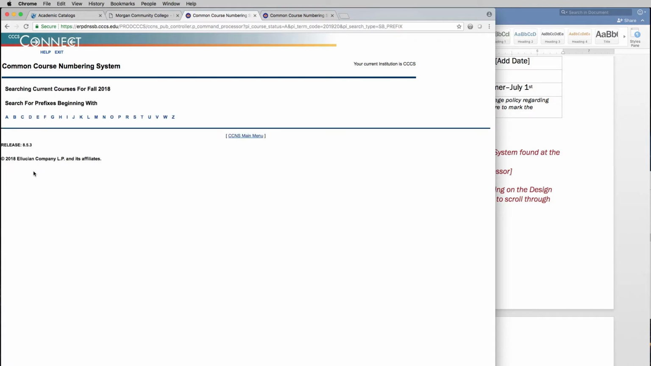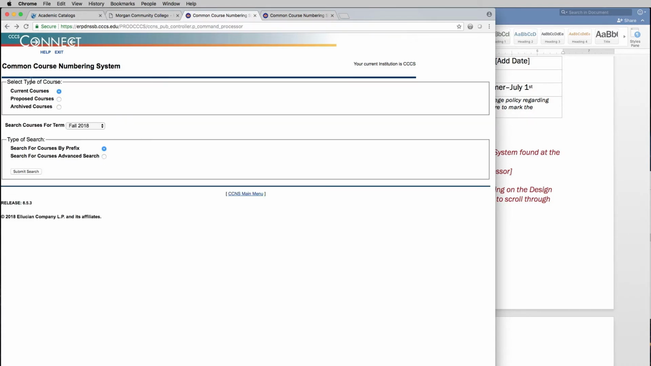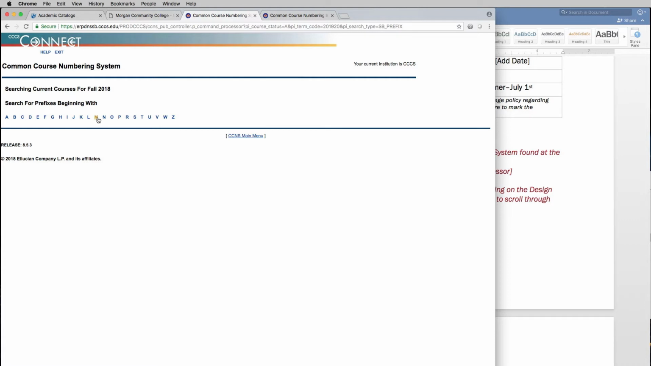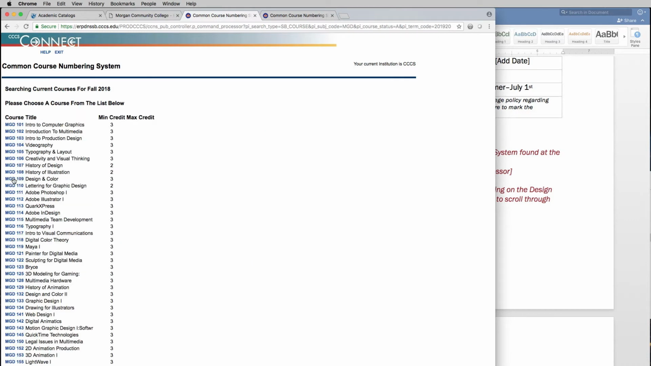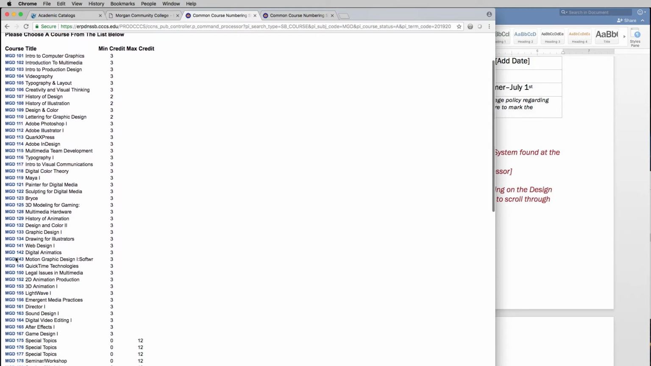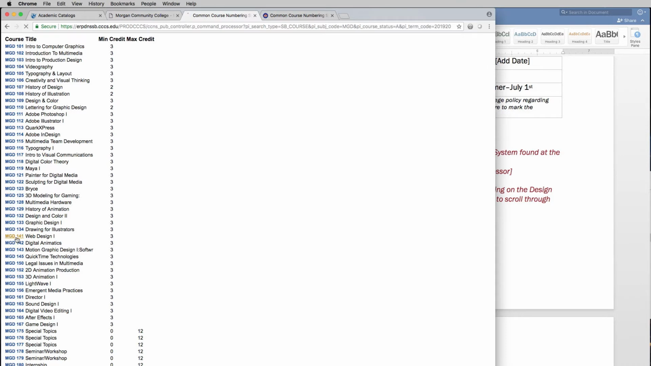So once we get in there, we need to find our course. So I'll go ahead and look at current courses. Well, let me backtrack. Right now, this is current courses. When we're creating new courses or editing courses, you can click on proposed courses to see what those proposed changes are, but you can't actually have them in your syllabus until they are approved. So we're going to just choose current courses, click submit search, look for our prefix starting letter. So we'll go to MGD, and now we're specifically looking for MGD 141, Web Design 1.